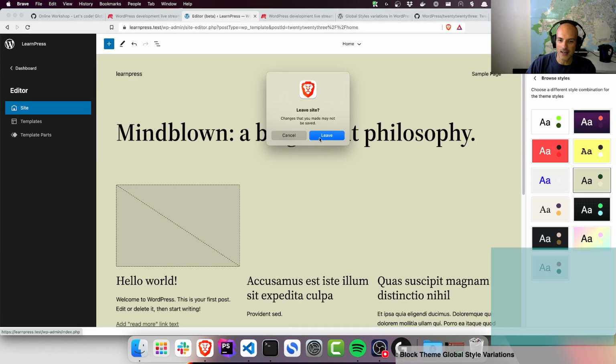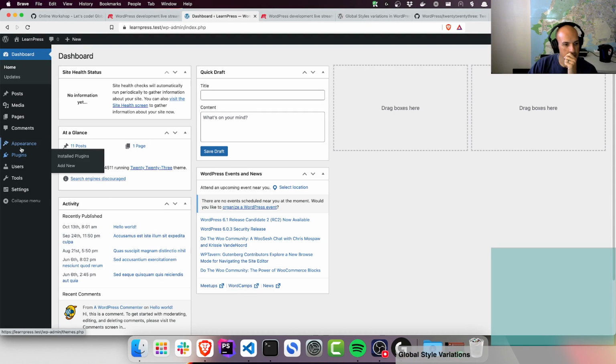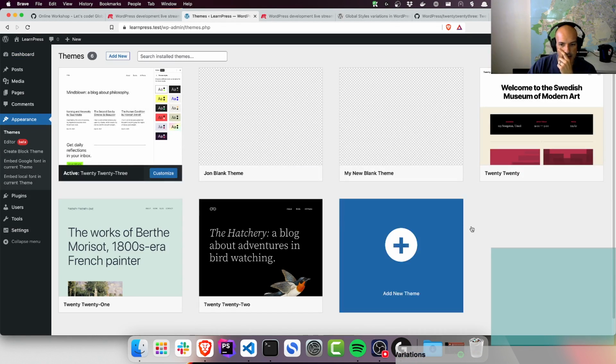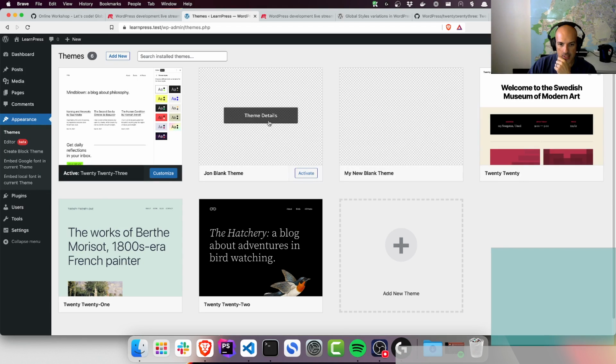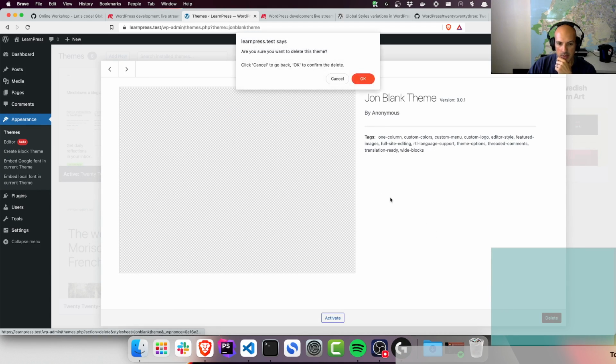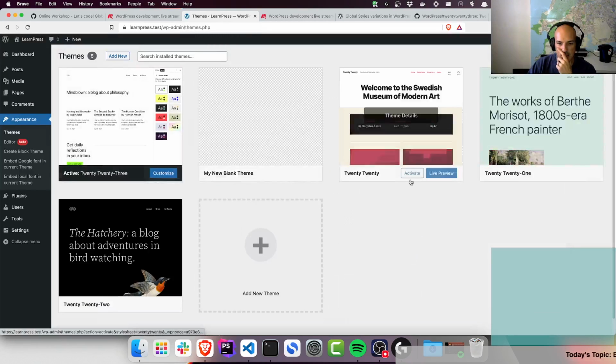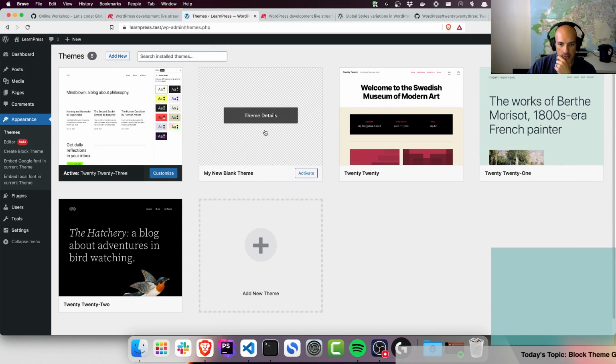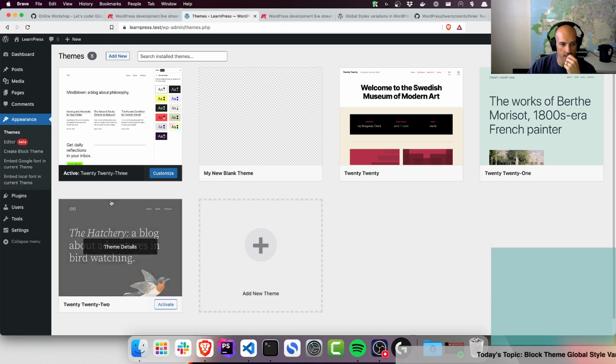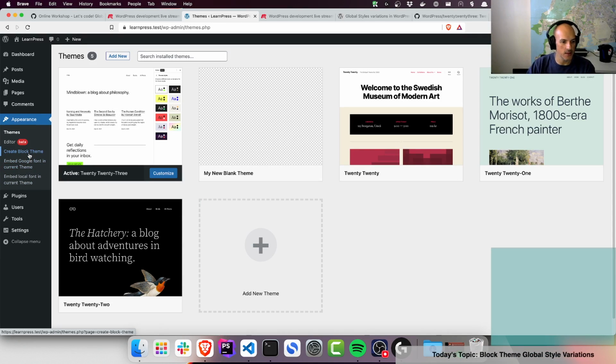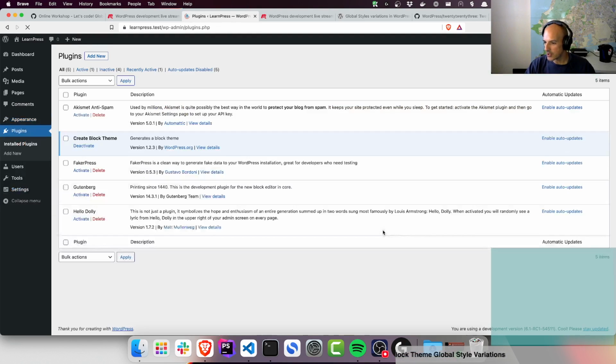Let's create one. So to do this, I am going to delete some test themes that I've been fiddling with. So I'm going to delete that. And I'm going to leave that one because that's something I'm busy working on at the moment. But I'm going to create a new one, and I'm going to use the Create Block Theme plugin to do it. So if you haven't attended one of my workshops before, you know that I love Create Block Theme.